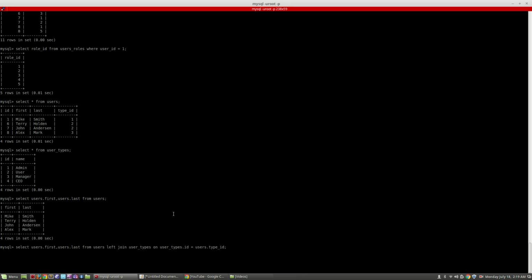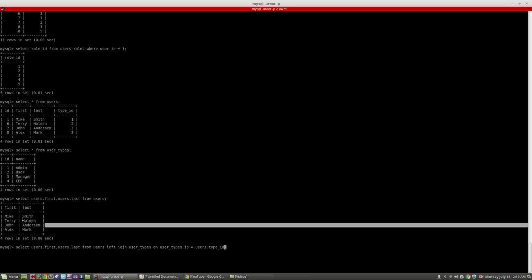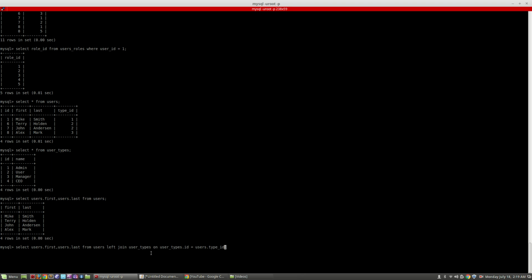Okay? And what this is doing is saying left join. So if you're familiar with discrete mathematics or data sets, what you're doing is you're cutting out the parts of the user types table that don't match this conditional. So basically, if there is a user types that doesn't match this user type here, then it's not going to be shown in this data set. That might be a little bit complex.